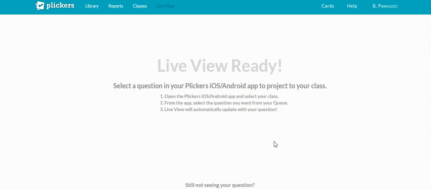When you're actually playing with your students, each one has a card, and each side of the card has A, B, C, or D on it. And students need to hold up the correct side that matches the answer to the question you are projecting.